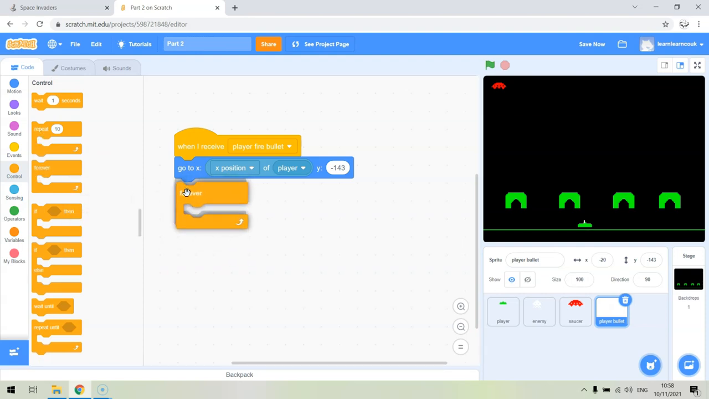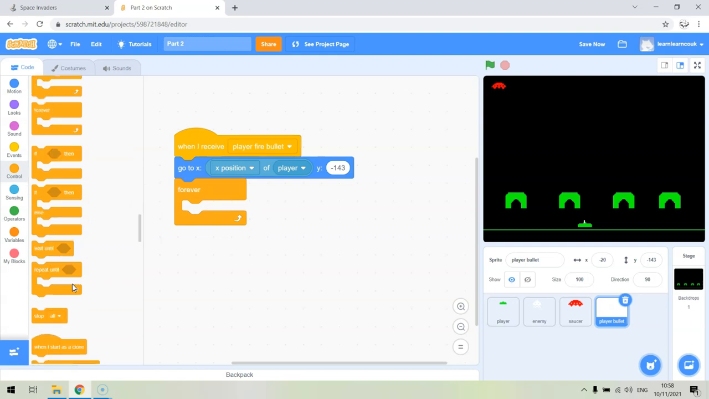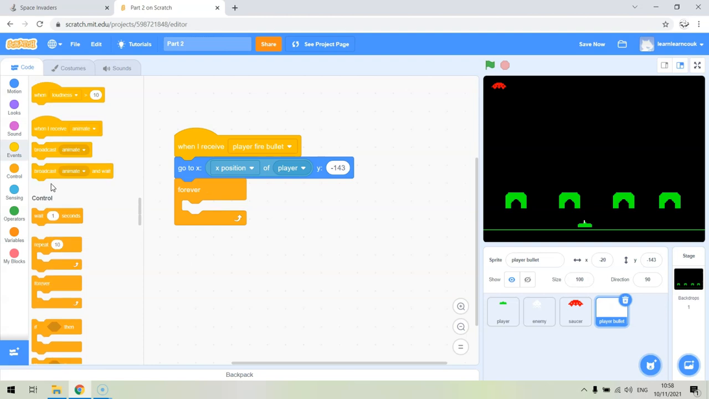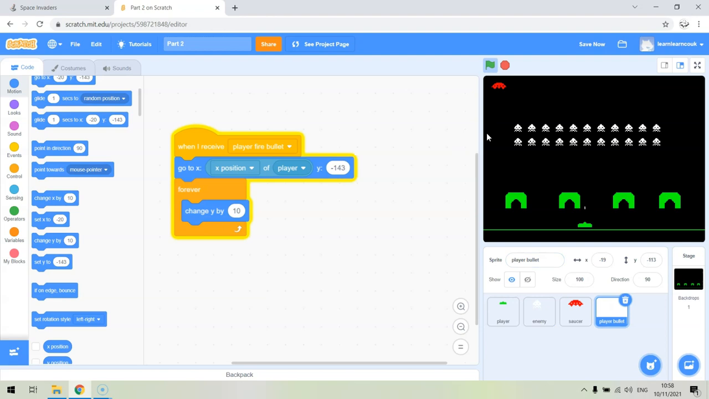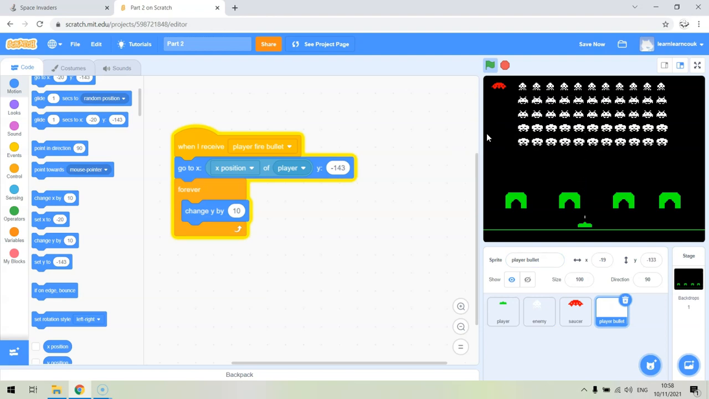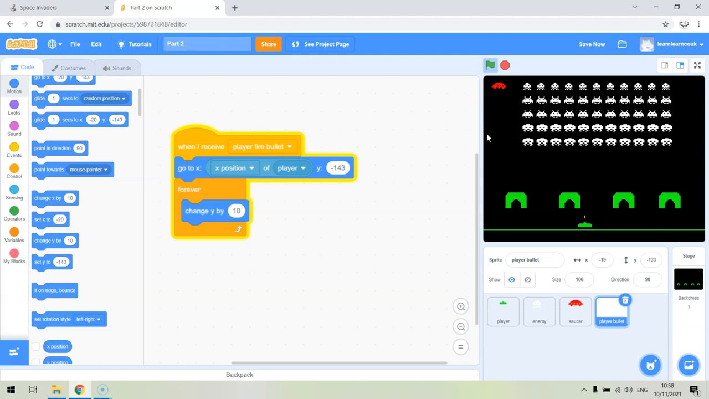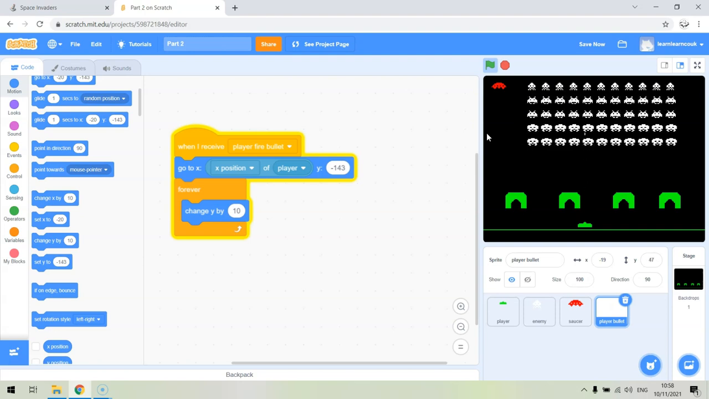So we'll just keep going forever, and we're going to move upwards. So we're just going to be changing the Y coordinates by 10. Let's try that. Okay. So here we go. Press start. And there you can see it's working perfectly. So now the player is firing bullets up towards the enemies.